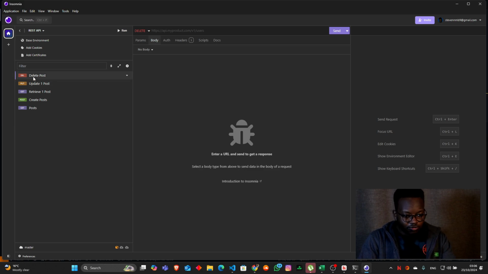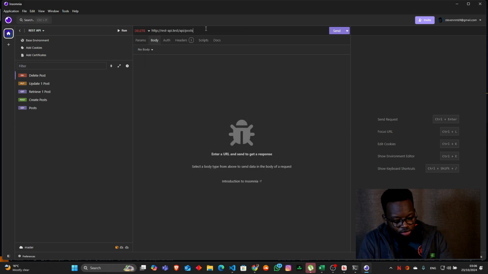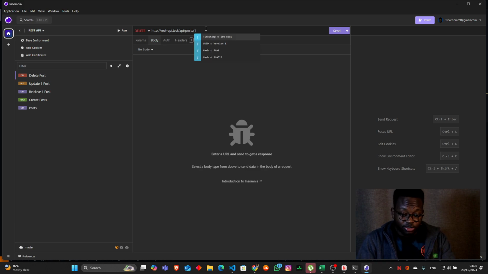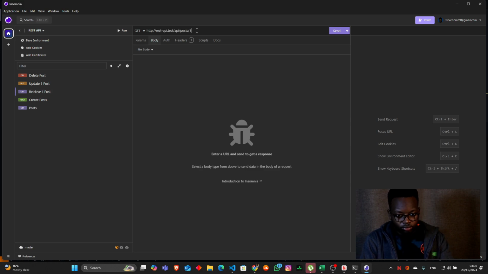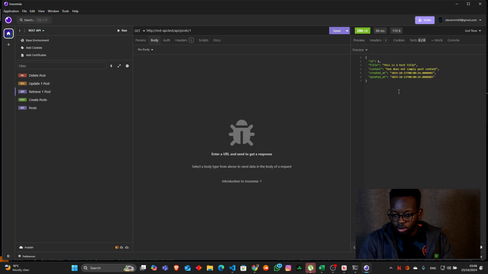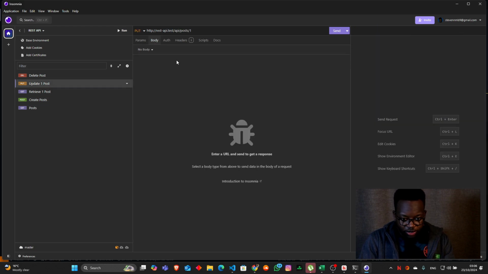So in terms of the delete post, we're going to paste our route over here, API post, and then we're going to do :1 so that we delete the first post. And then over here, update one post, we're going to do the same. We're going to update post 1. And then over here in retrieving the post, we're going to retrieve post 1 as well. Okay. So now once we've done that, we can retrieve post 1, which is there. Okay. We can update post 1, of which we have to edit it with the body.